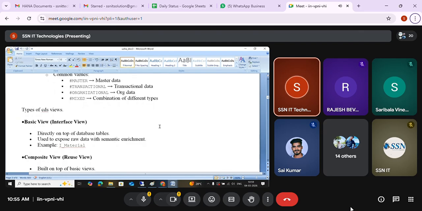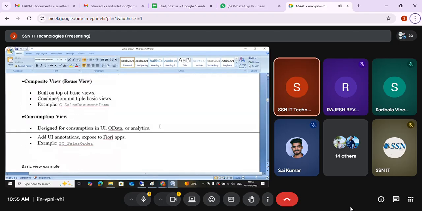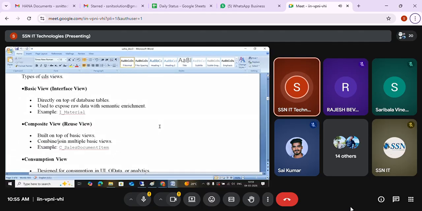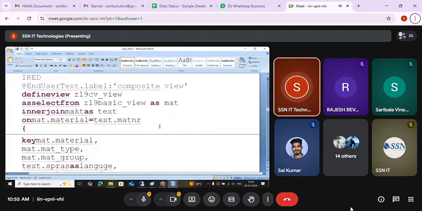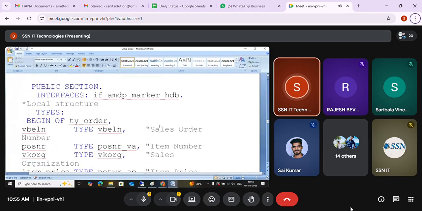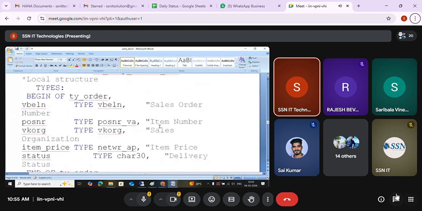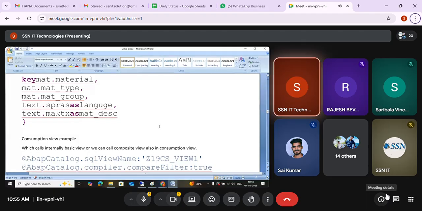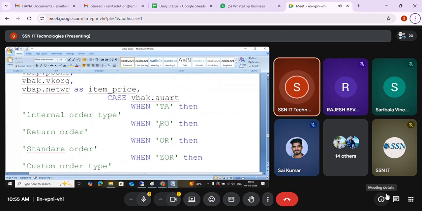Then can we come to the types of CDS views? Time is up, so tomorrow can we see the CDS view types? What is this? Basic, consumption, composite, all those things. I'll give examples of that. Okay, then we'll meet in tomorrow's class and cover this.